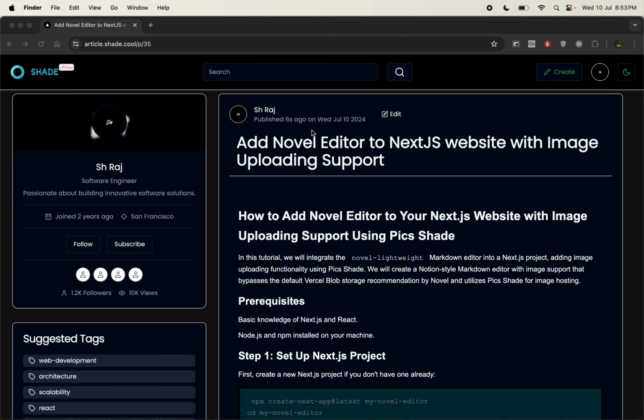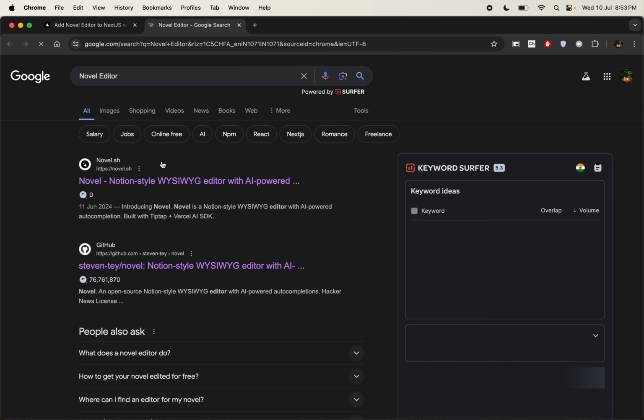So hello friends, today we will see how to add Novel editor to our Next.js website. And what is Novel editor? You can search it here.